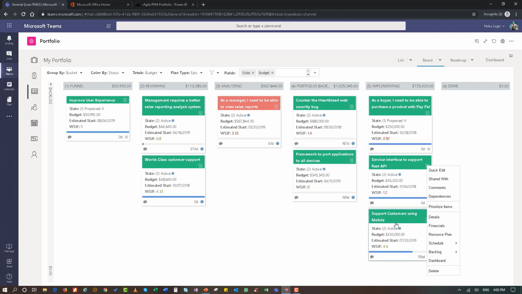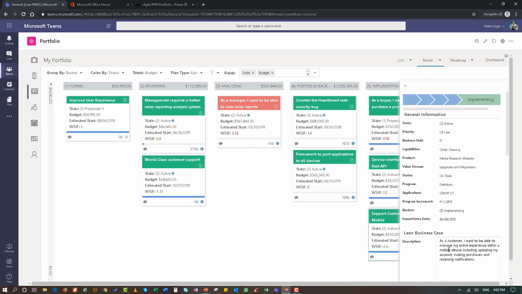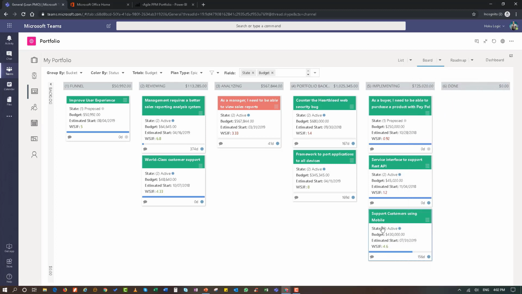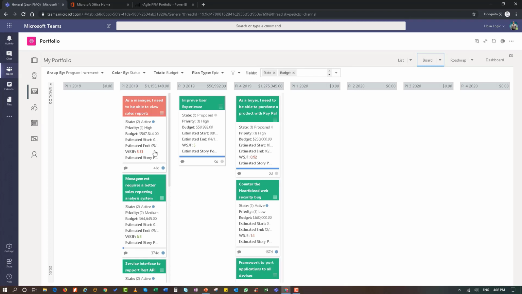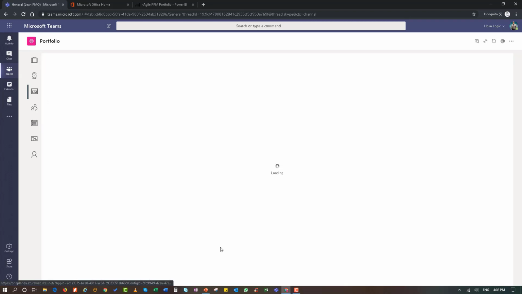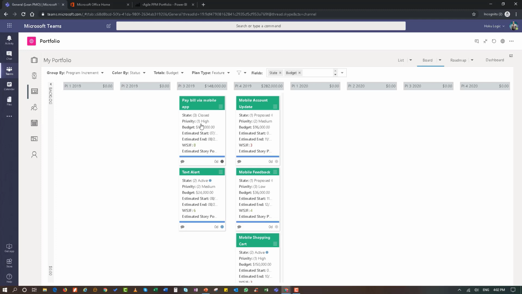It is in implementation. So if I wanted to actually look at here's all of its metadata that we were looking at in the form. If I needed to edit any of that quickly, we are in good shape in order to be able to deliver all of the features that are within this epic. And if we wanted to also look then from a program standpoint, how the features for that epic look, here we can then go to our feature backlog, and these are the 5 features that are currently in play for our support customers using mobile.